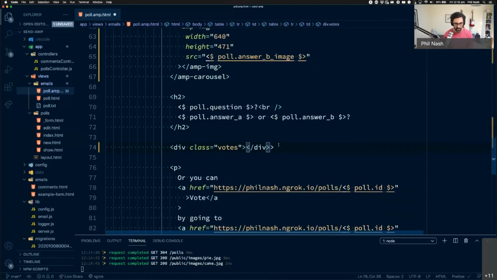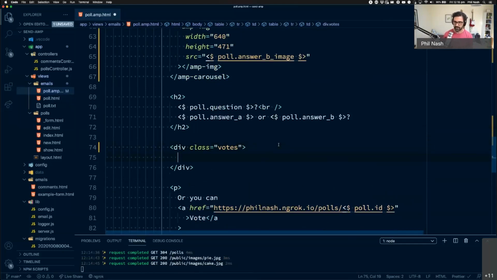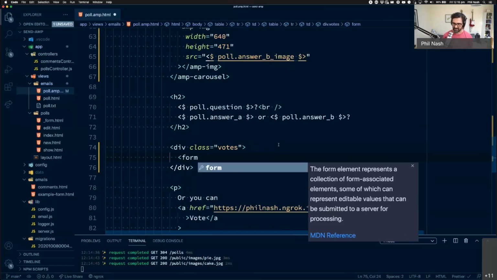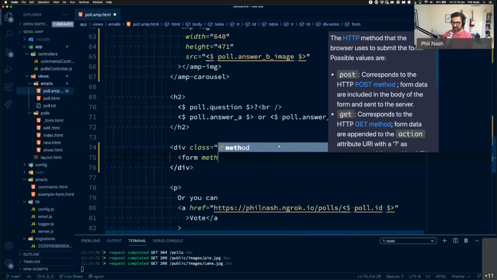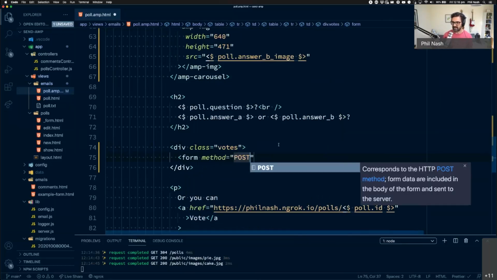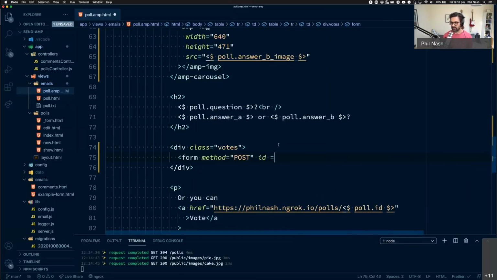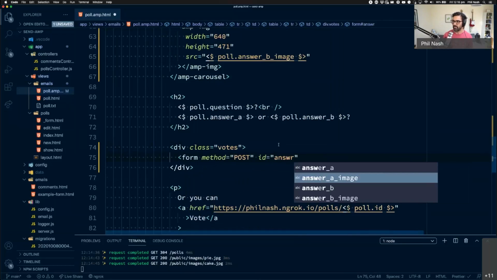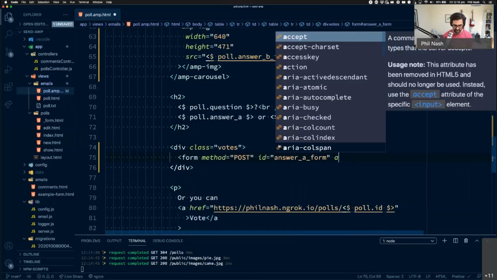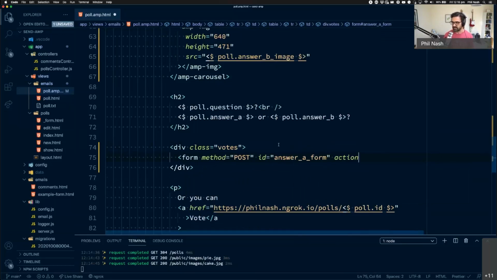And so one of the weird things I found about this was how we actually construct these things. So a form is mostly similar to what you do on a web page. We've got a post method. We can give it an ID, in this case. This is going to be answer A's form. Answer A form. And what we set is an action. We don't set an action attribute. We actually set an action-xhr attribute.